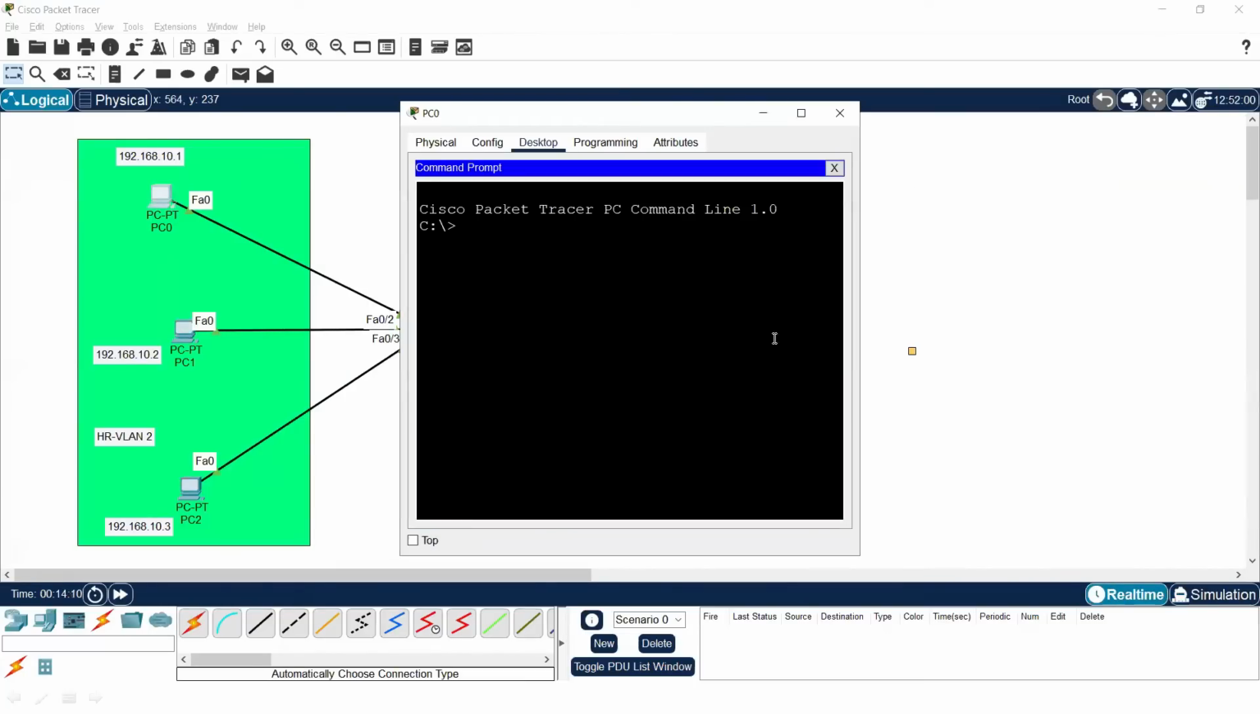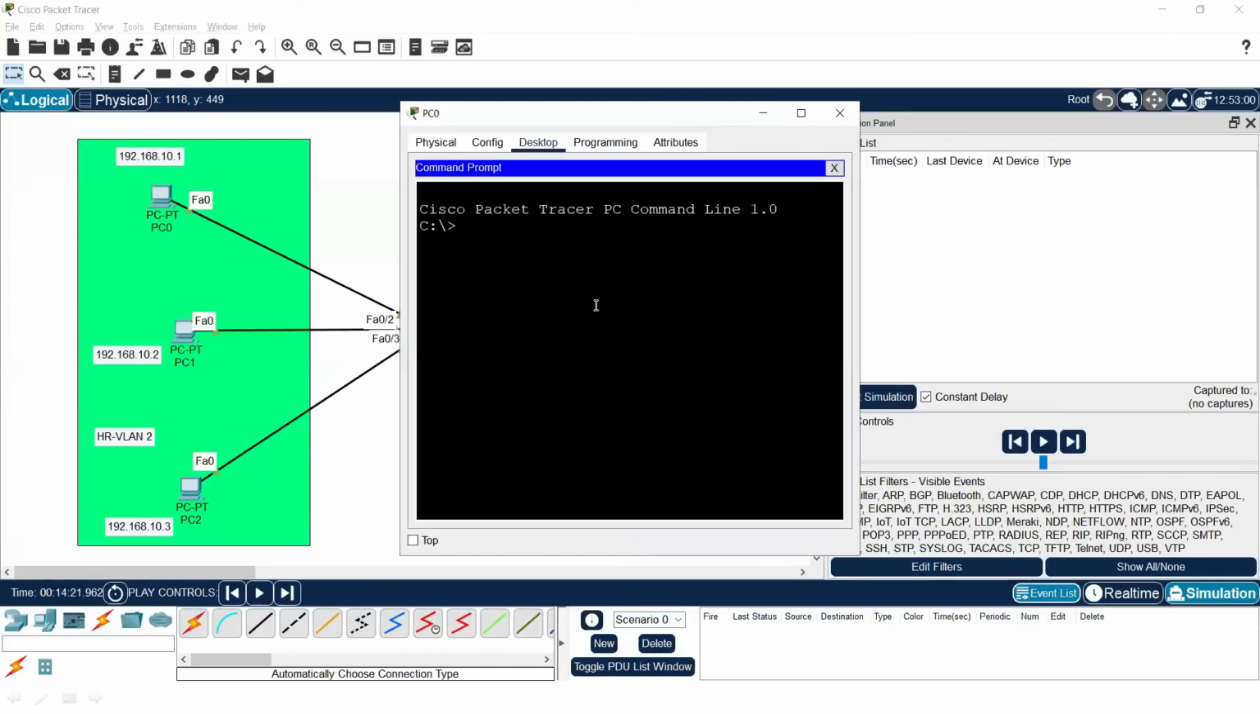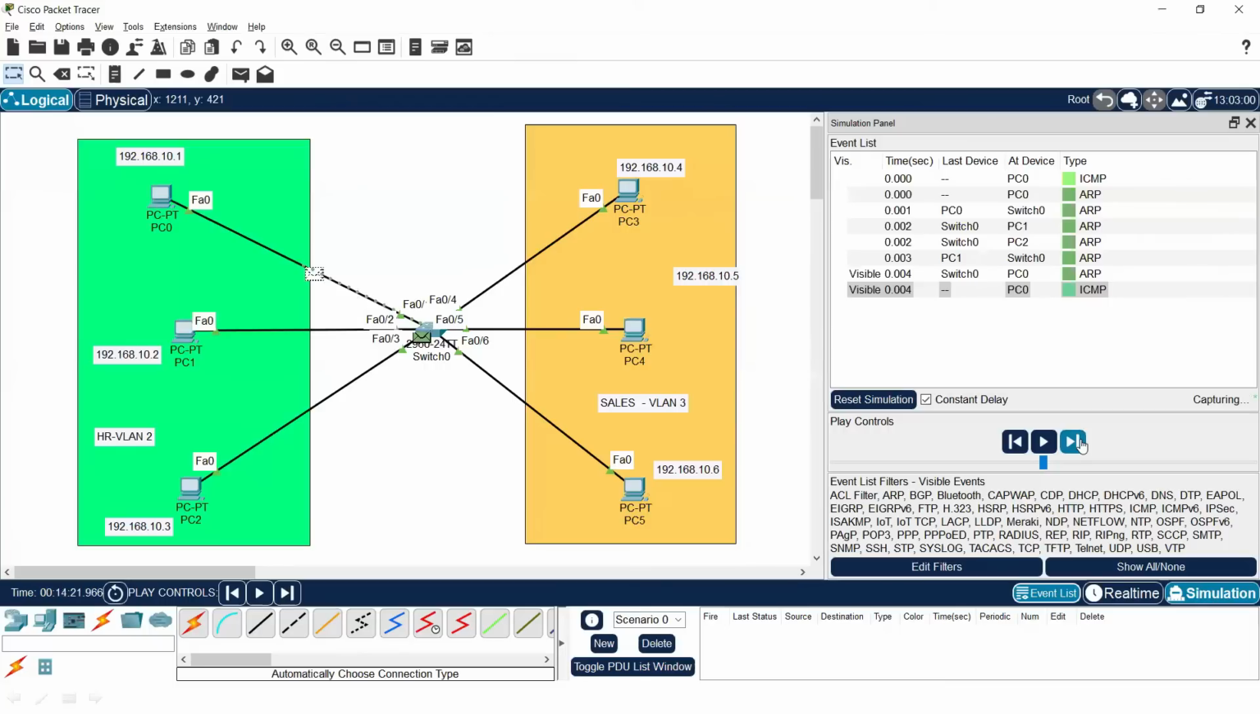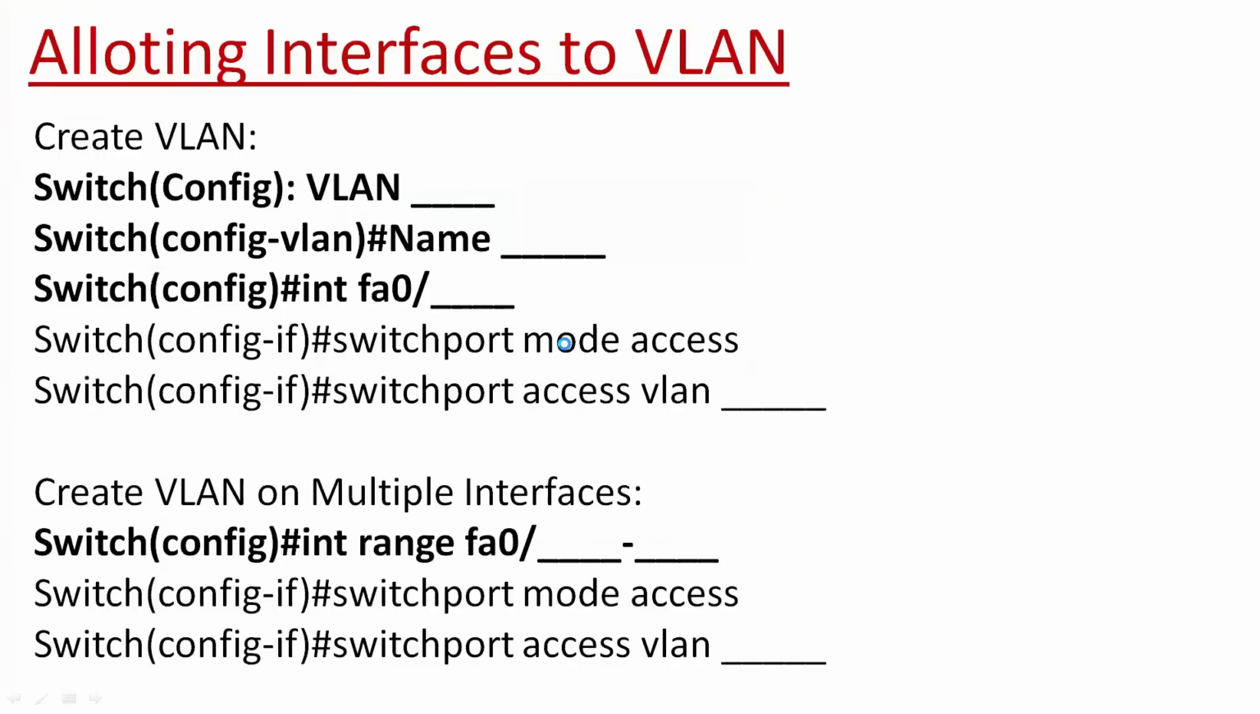So go to command prompt, open the simulation, put the command ping 192.168.10.2. Whenever I press enter, the ARP request will be generated automatically and forwarded to the switch. The switch will only broadcast on the left side, only in the same department. No other department will be disturbed. Okay. So dear all, this is how we can do the configuration of VLAN. But now we have to discuss some theoretical part also.